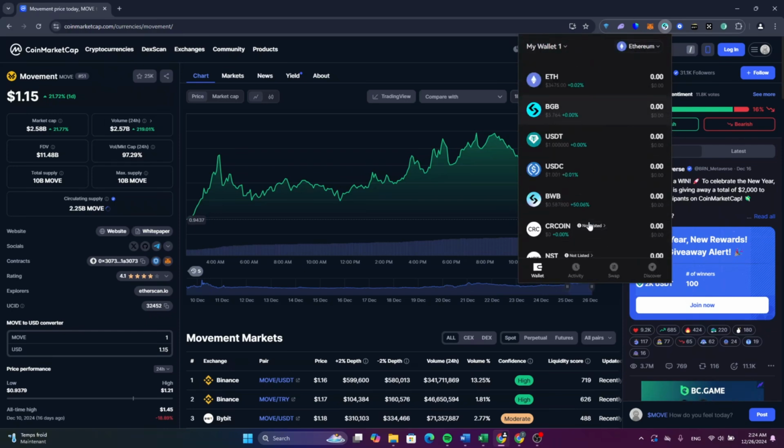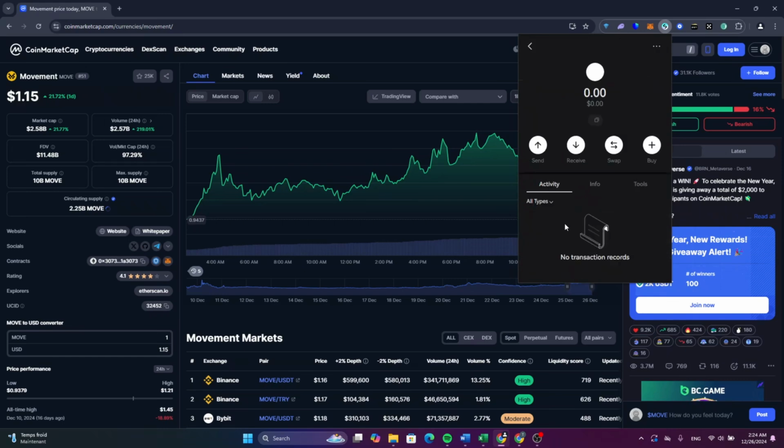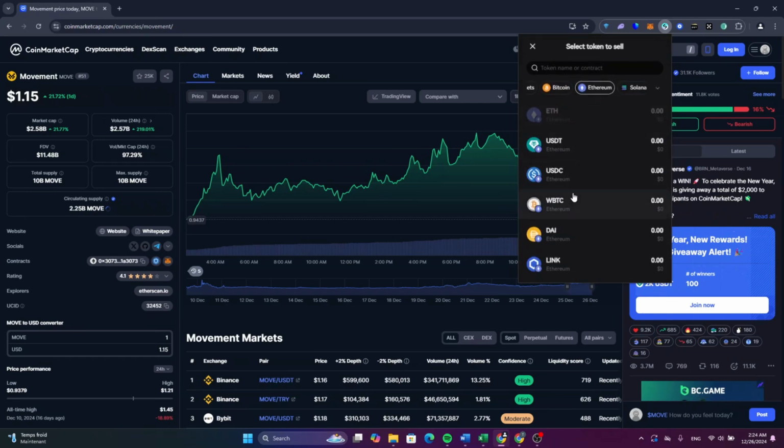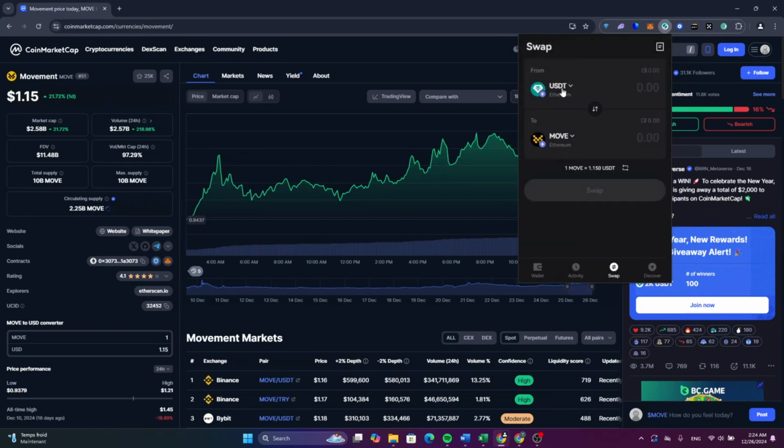Now go back to be able to find your token. As you can see from here, the Move. Now click on swap and I will switch this. Now select here the crypto that you want to buy with. For example, USDT. Make sure you have enough USDT on your Bitget wallet. Now here, enter how much you want to buy.